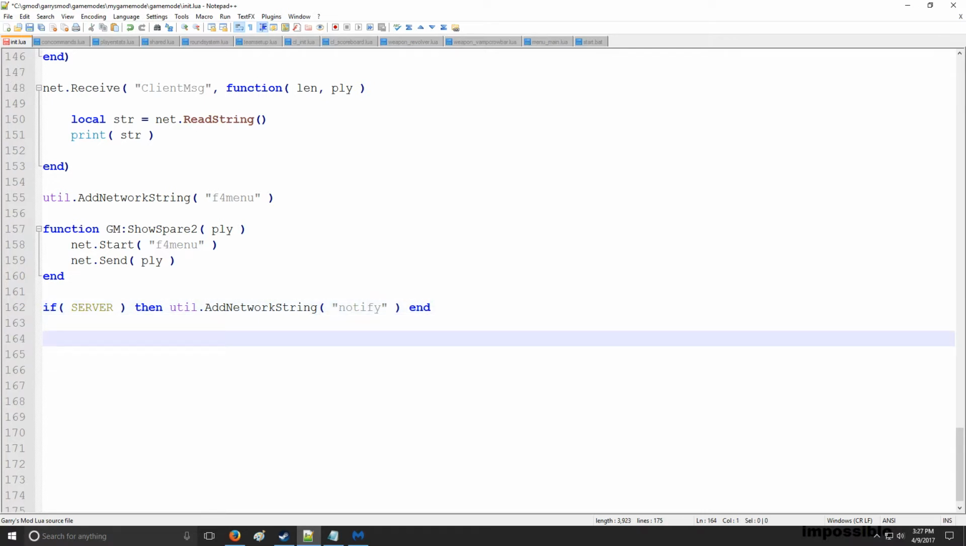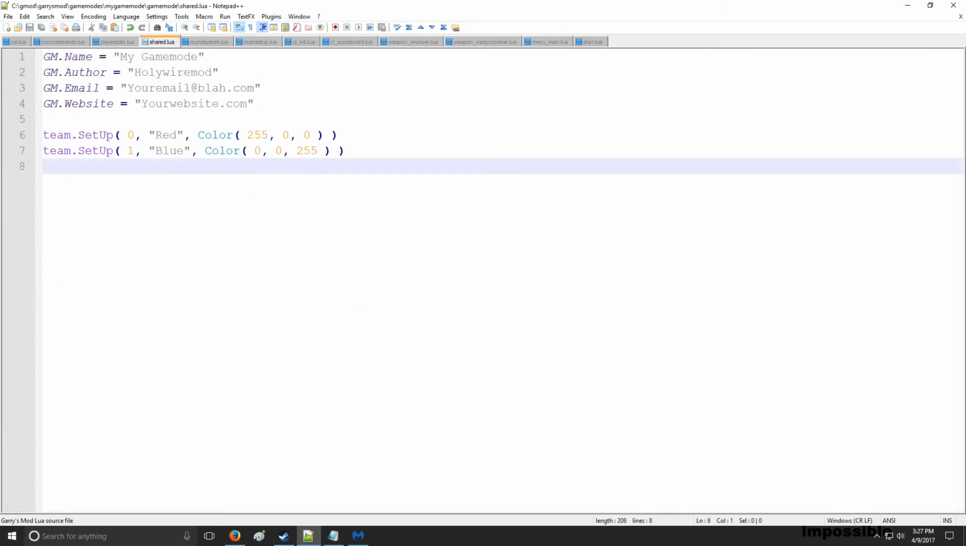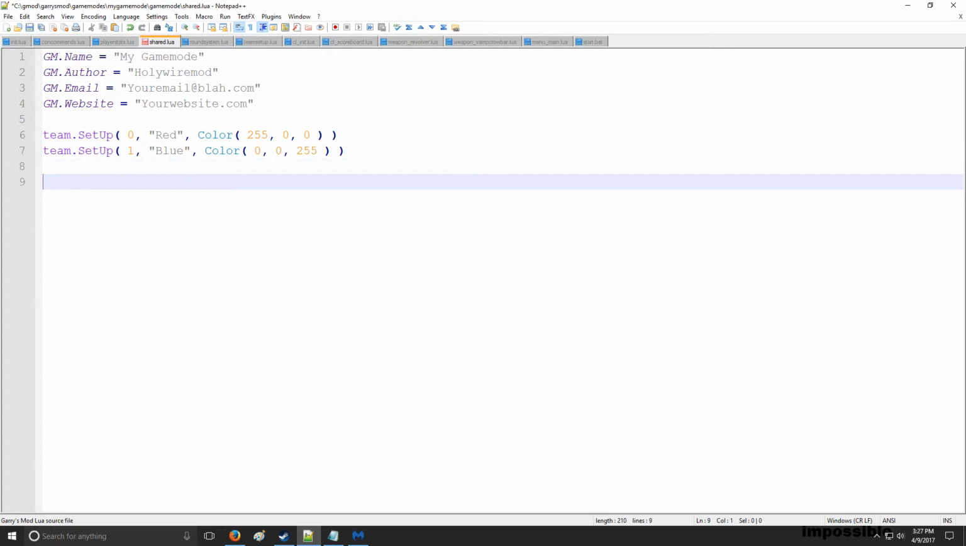Now, you could put a function here. I'll show you that to prove that it works server-side. However, it's just as good to put it in shared.lua. Actually, it's better because now you can run it on both client and server. So that's very good to keep in mind here. So the arguments here are going to be player, string, duration, and the notification type.